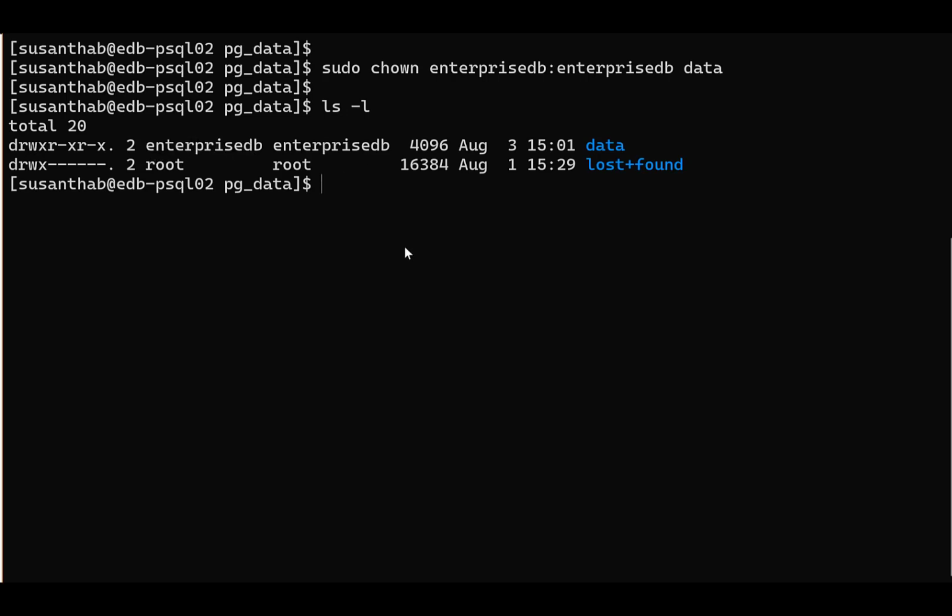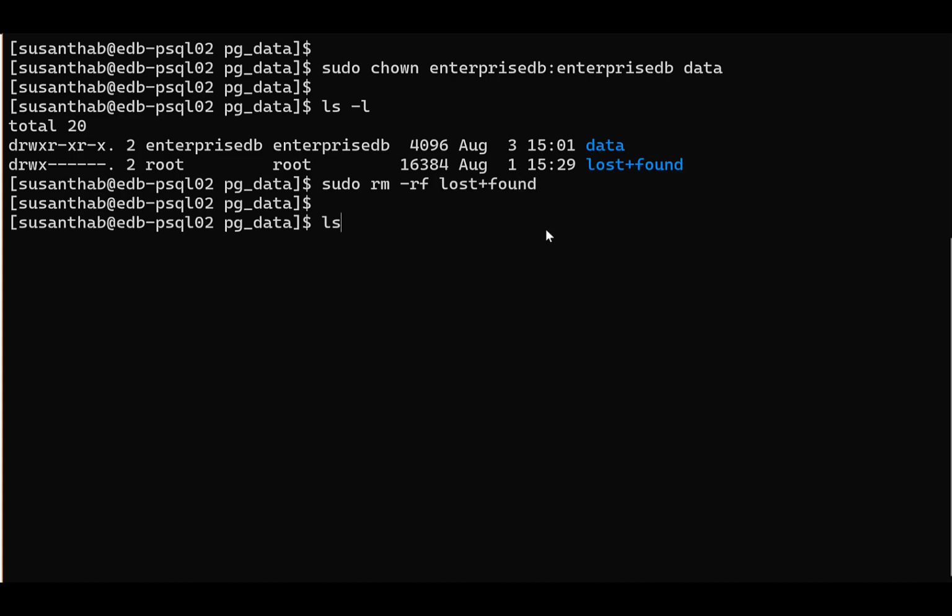So we have to do the same thing. Before going out from this directory, remember when we created this mount point, it also created this lost+found directory automatically. This is going to be a problem when setting up Postgres. So I'm going to remove this one because we don't need it anyway. Right, so now it's empty and it has just the data directory.